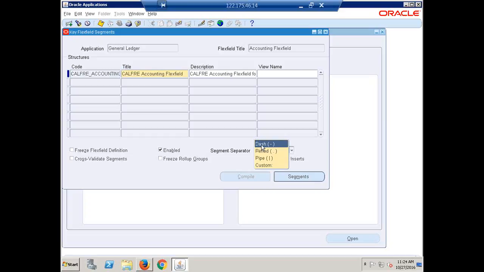That means company hyphen department value hyphen. That is not proper presentation. Generally, always use this only, or else you can use the pipe symbol, 1000 pipe symbol. I mean company pipe symbol, department pipe symbol, account.